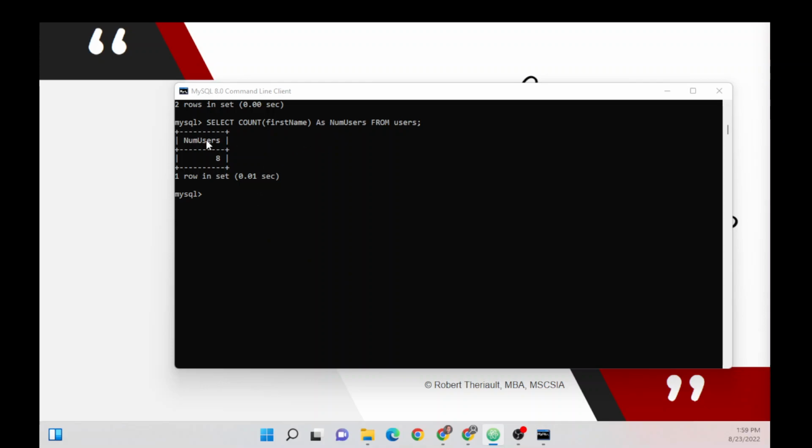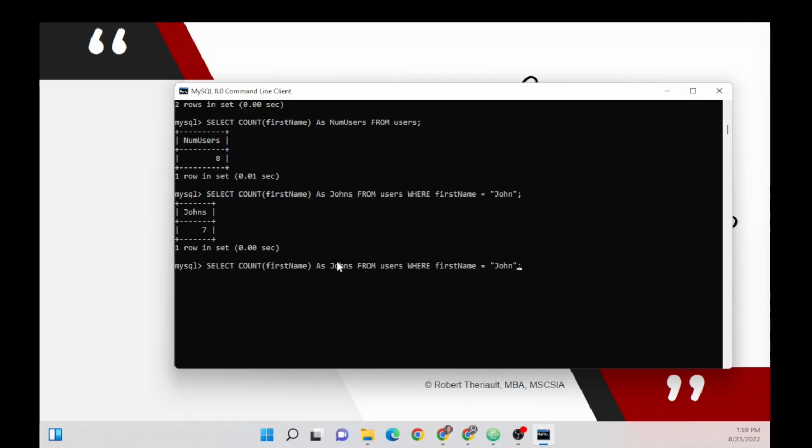So in this case, I did as number of users. In this case, we're going to do as John, so the column has to be Johns, because we want to see where first name equals John, which, if you remember, there's 1 Jane, the rest of them are Johns, so therefore there's 7 Johns. Now, let me show you an example real quick. If you don't do the as, it's still going to work. It's just literally going to put your function in there as the column header.